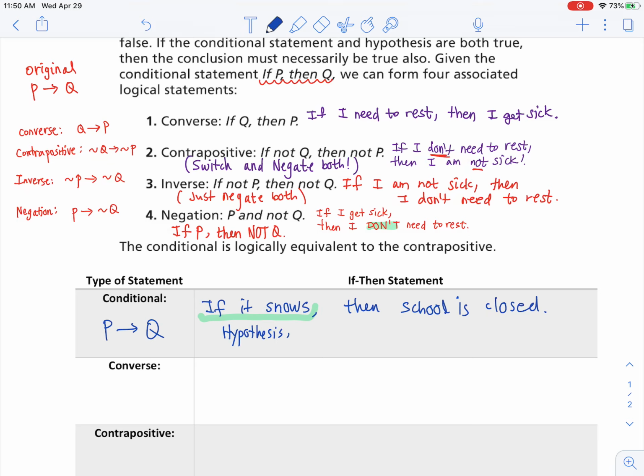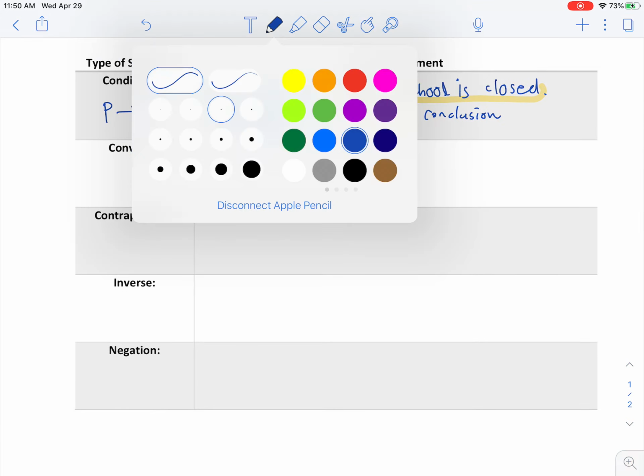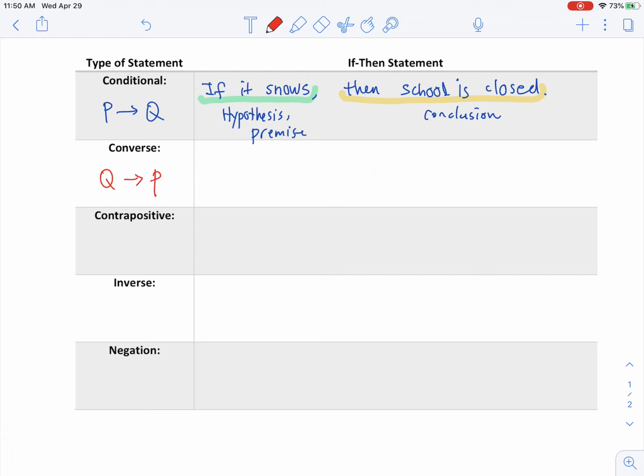So this part right here, if it snows, what do we call that part? This is the hypothesis, right? Or premise. And this part, then the school is closed, the part that comes after "then," this part is called conclusion. So let's make these conditional statements. First, how do you make converse? Converse is simply you switch the P and Q, right? So let's switch the order. If the school is closed, then it snowed.